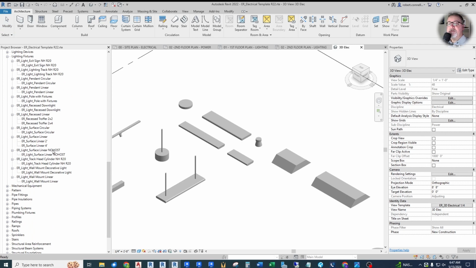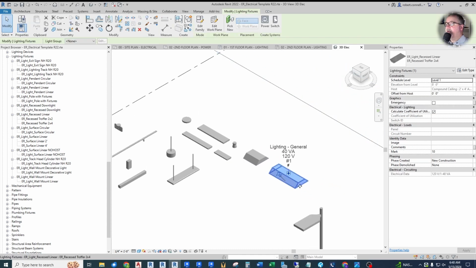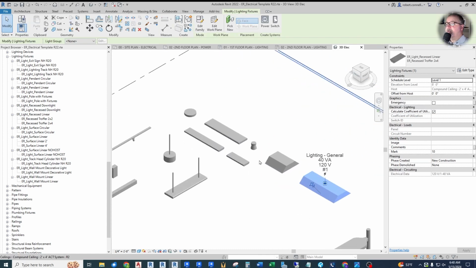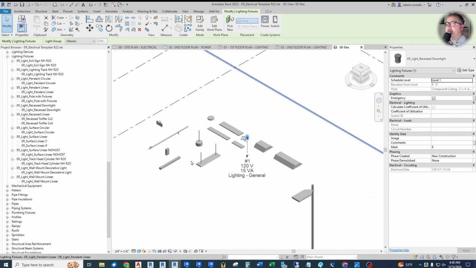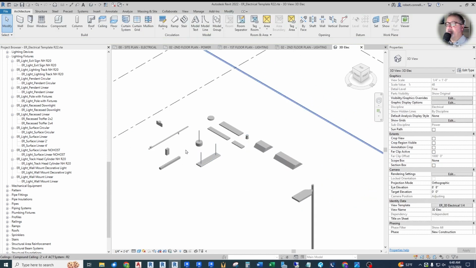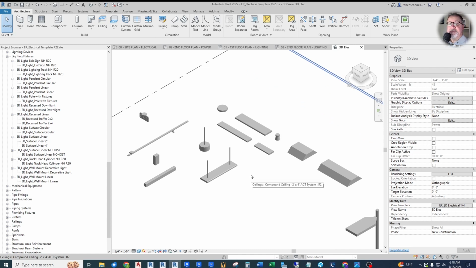no host. And I could just put an NH, and that's what NH means, non-hosted. So that this can be used, for example, as an under cabinet light. We don't need to mount it to a surface. It's hard to mount to cabinetry, so it's just floating. And then the wall mounts. And here's the recessed type troughers or linears, if you will, and they can be adjusted for width. And then, of course, the recessed downlight. So these are the basic lights that we use, again, in 90% of our projects.